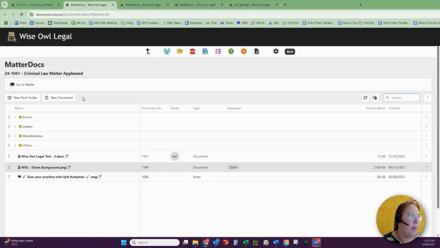From this page that I've got here, which is specifically for this one matter, I can go back to the matter. I can create new root folders, that top level folder. I can file. I can do a whole bunch with the documents that are in here: preview, open, send them via email. All your normal functionality that you'd need on a particular document is within this section here.